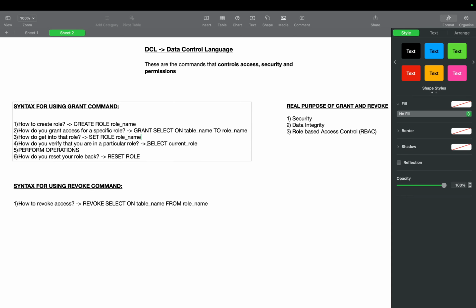You should get into that role to see if everything is working fine or not, right? So how do you get into that role? You should do set role name. In our case it was interns. So what is the role name that you will be using? You should be giving set role name.